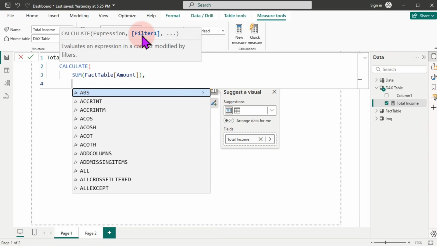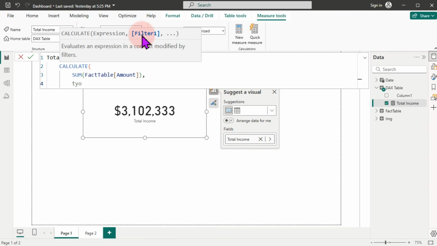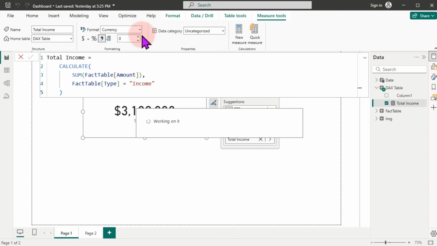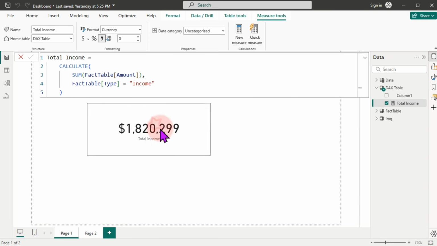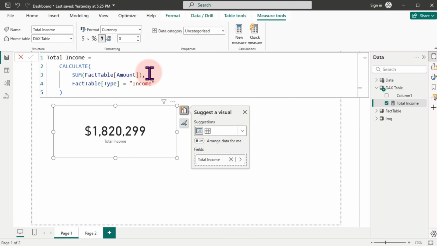Now for the filter, it's going to be Type. So just go to Type and find if we have Income. So Income should be like this, close, Shift+Enter again. Then if I hit my Enter key, I have just created the measure for income. Here we go, just 1.8 million. So do you see that right now? This is the income we have actually generated.